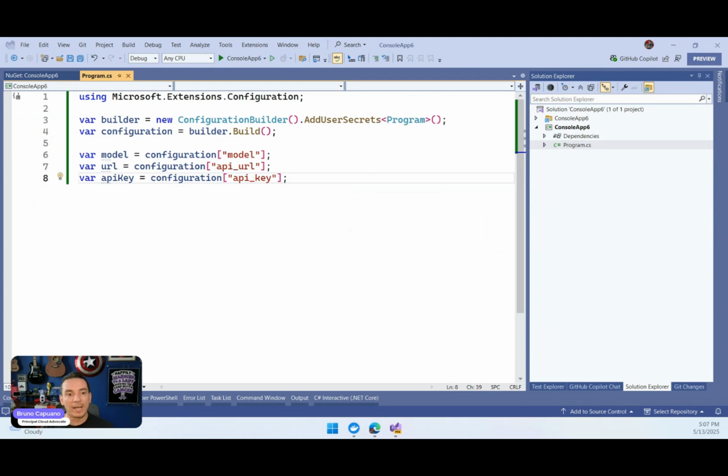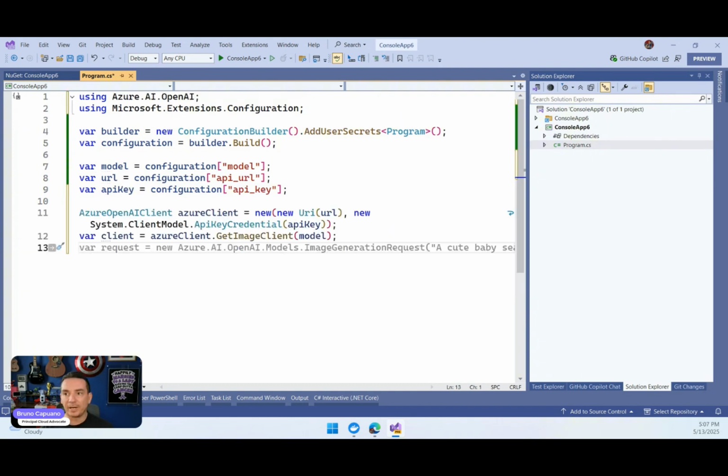First of all, I am going to copy some lines of code to save some time. Let's create our Azure client. It's very easy here. Copilot is trying to move forward, but not yet. We are going to create the client using the API key and the URI, and then we are going to get an image client using the model, and the model is GPT Image 1.